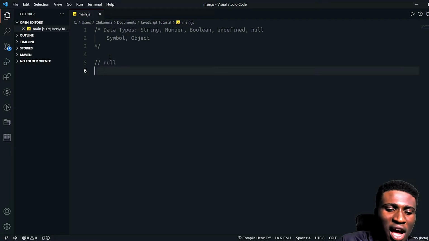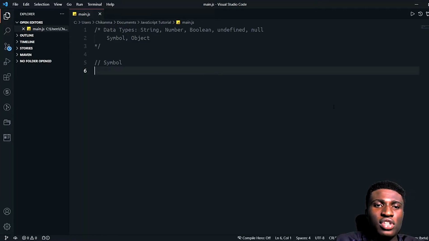So as the name implies, null is just null. Now let's talk about symbols. Symbols are data types that are unique and immutable. Let's dissect this. We'll start by creating a symbol.